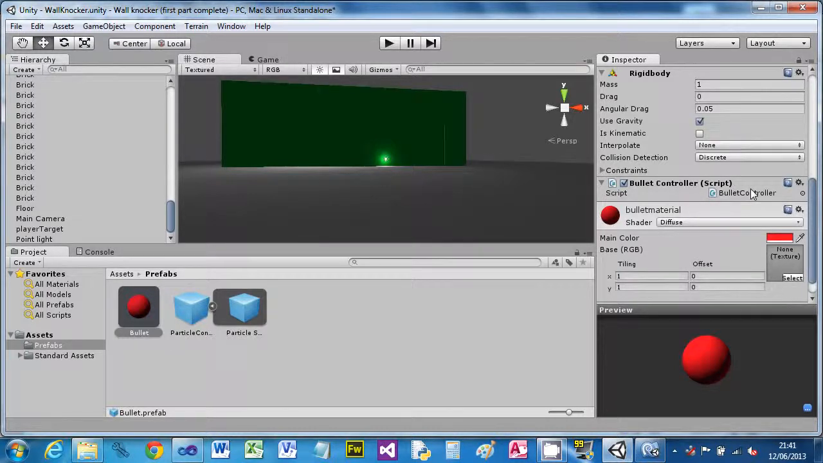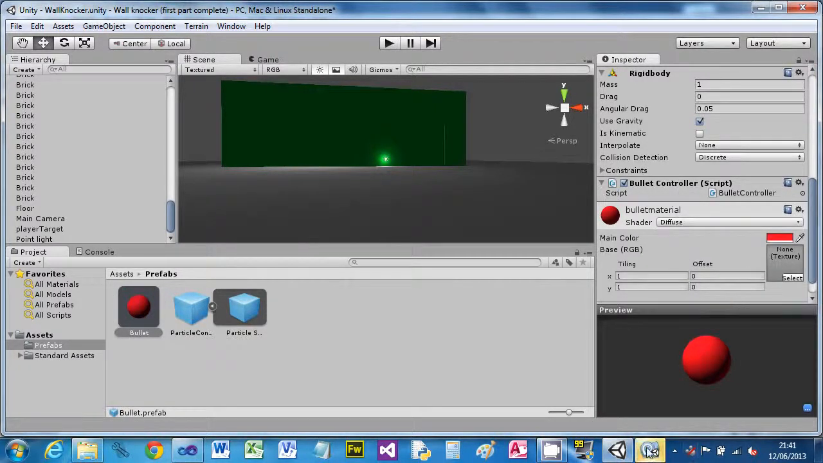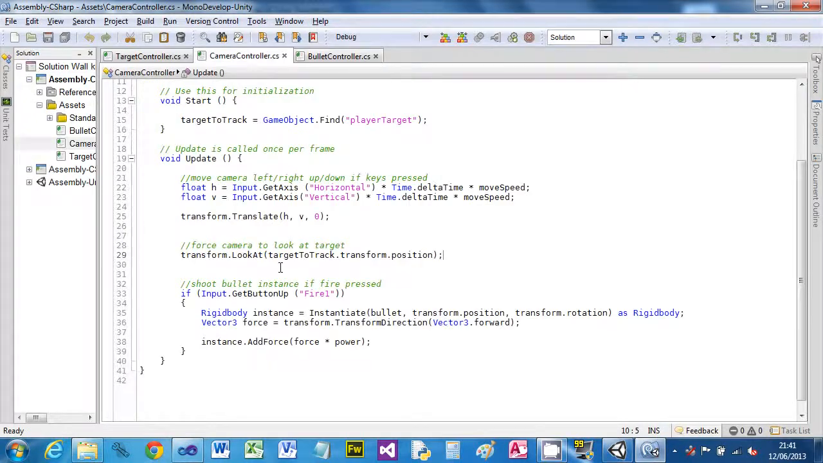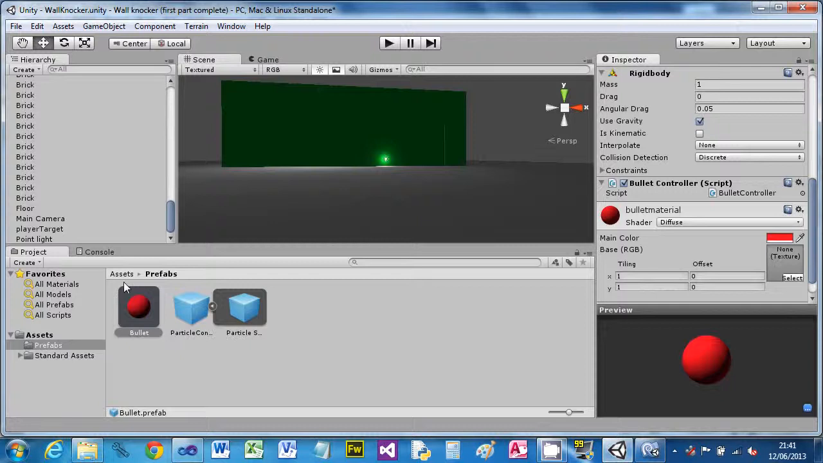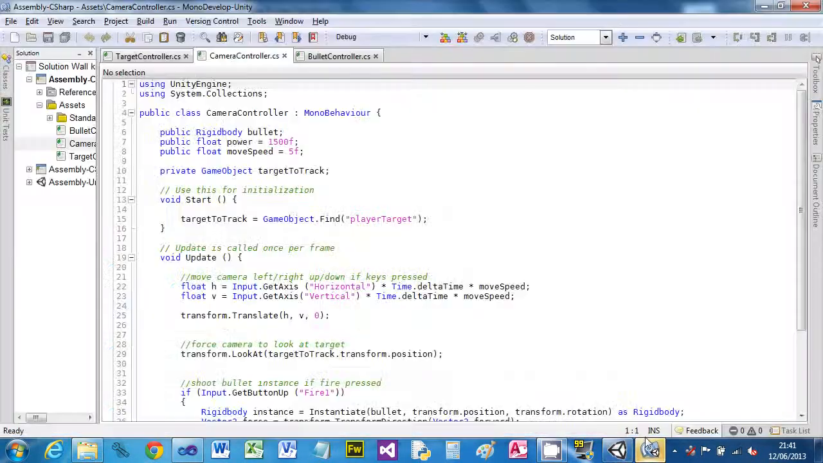So I want to edit this now, so I'm going to click on that little starry spiky ring, and that'll give me some options. I'm going to say edit script. So Mono's flashing down here, it's loaded it up into Mono, and you can see we've got this. Now if we look at our camera controller while we've got this code window open, if you haven't, go back to your assets and load your camera controller up in Mono.